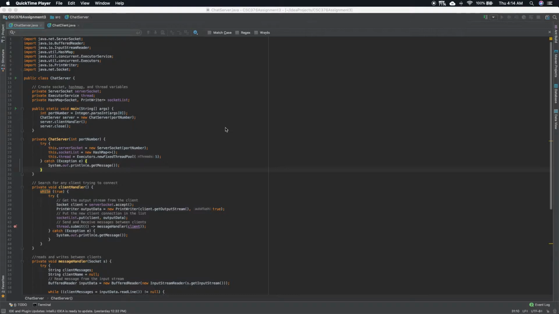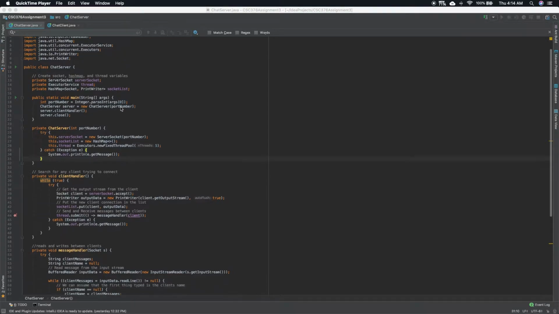Diving right into it, we have the chat server to start out with. First off, I create a server socket, a thread, and then a hash map. And this will be used to keep track of the clients that connect to the server.